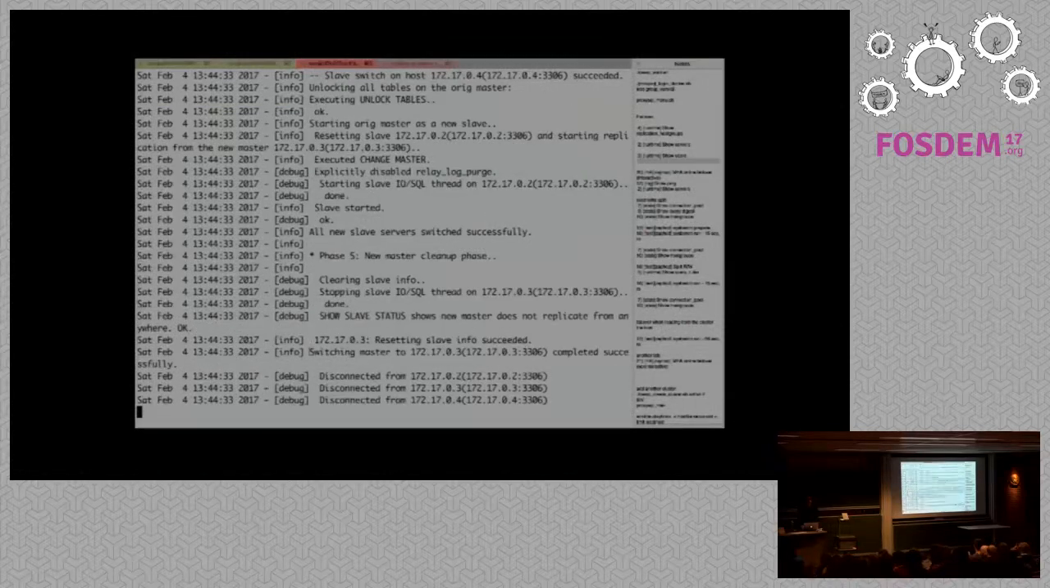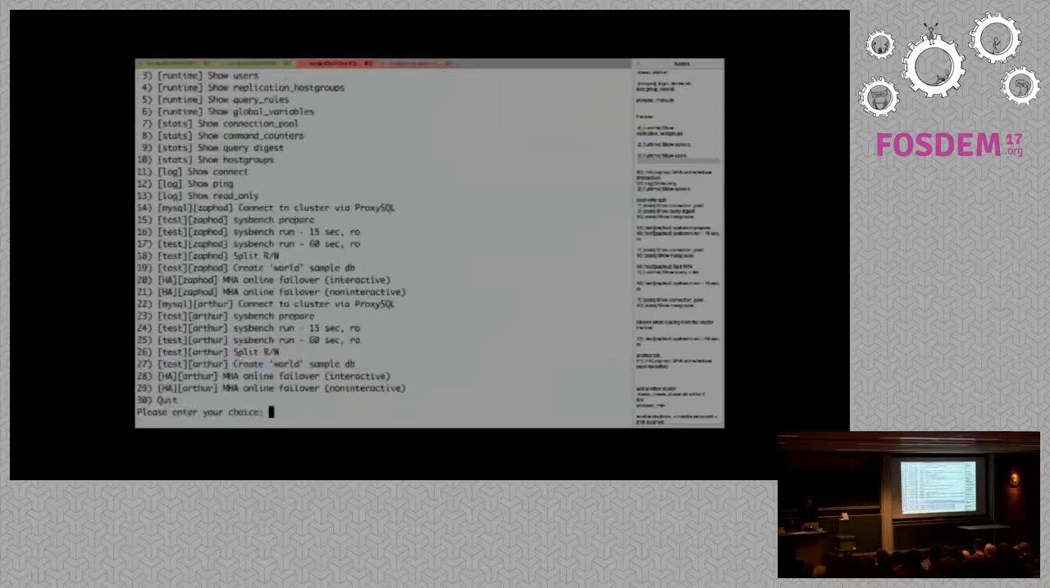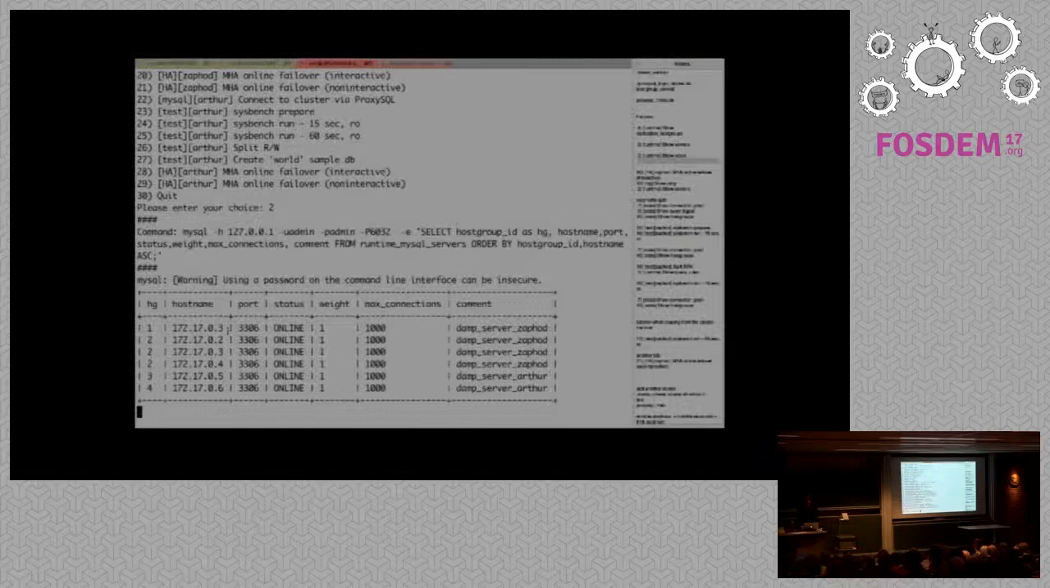Check the servers, and we will see that host group 1 now contains the IP with the 3, and the rest is in host group 2. So ProxySQL detected the change, and it moved the servers to the proper host group. This is how easy it is to do a failover with MHA and ProxySQL. You don't have to do anything. It's absolutely transparent from the application's perspective, which is a great thing.